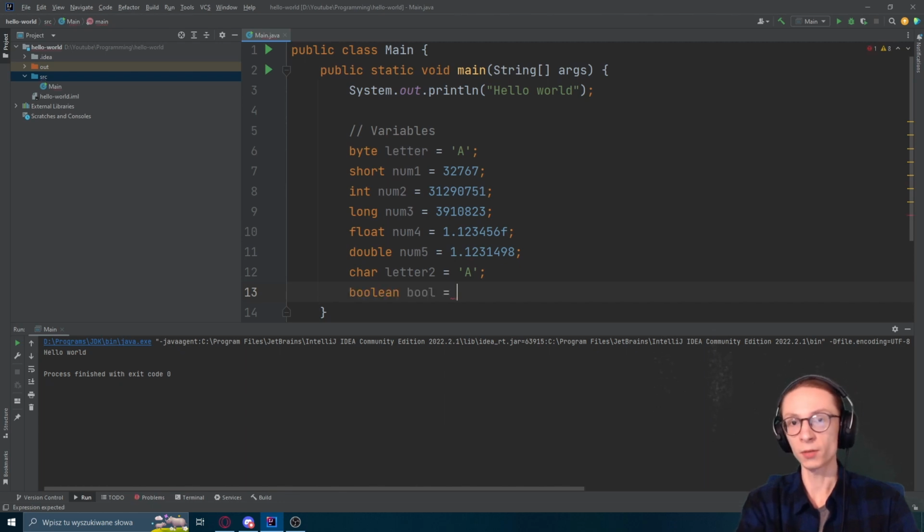A boolean is a variable which can only hold 2 different values. The first one being true and the other one being false.